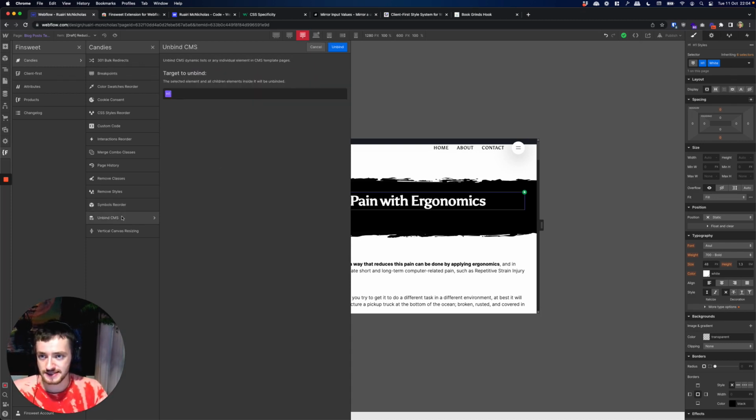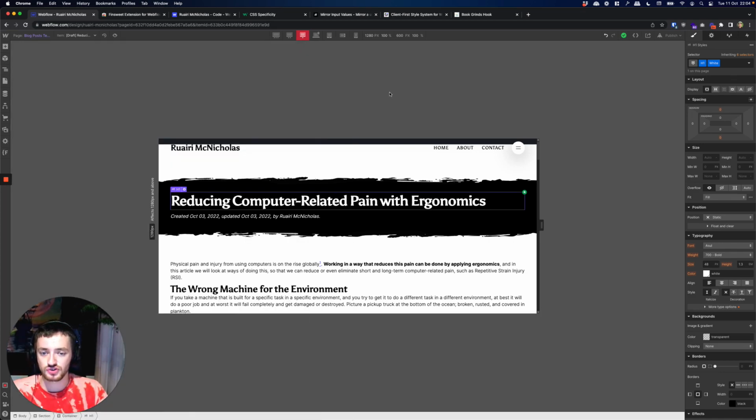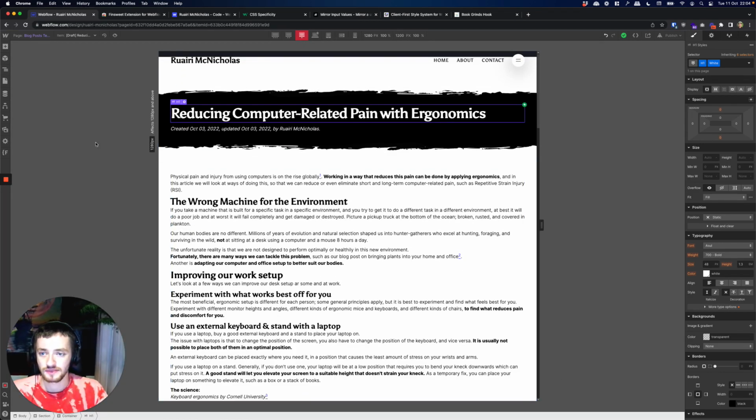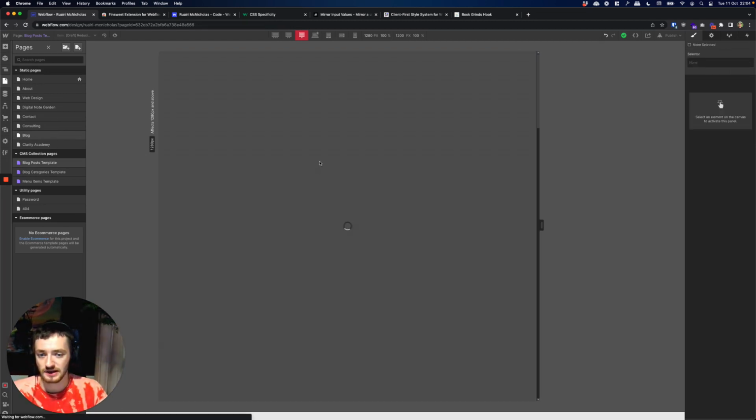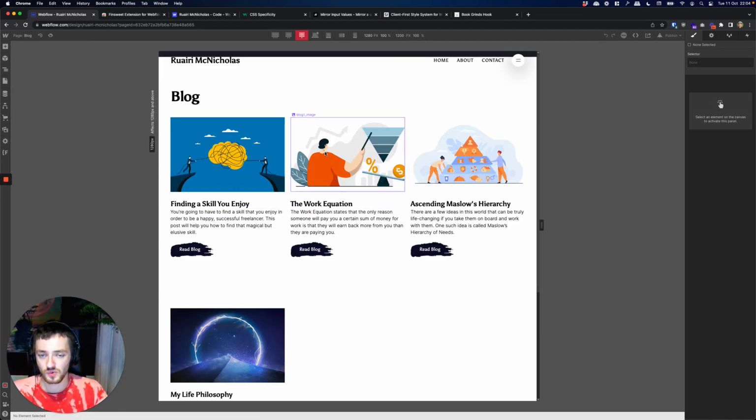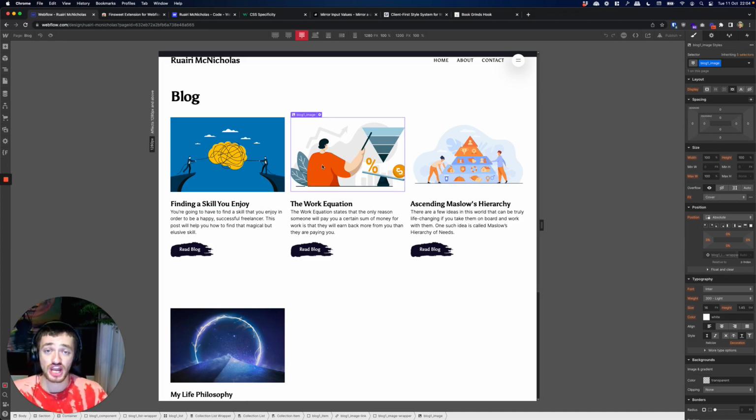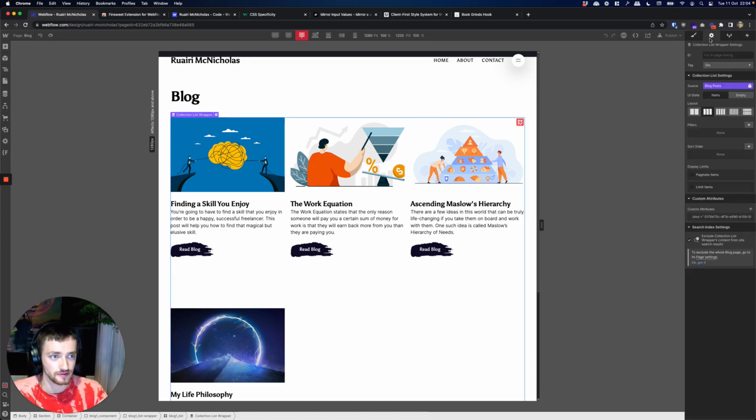Unbind CMS. So if you've ever tried to copy the elements on one CMS page to another one, or if you're trying to copy a collection list like this one here from one to another, and you want to change it to use some other piece of content. So let's say as an example, I have a blog page here. I want to also set up an events page and I want to copy this. If I copy it over, you'll see over here, if I click into the collection wrapper and into the settings, I can't change the source.